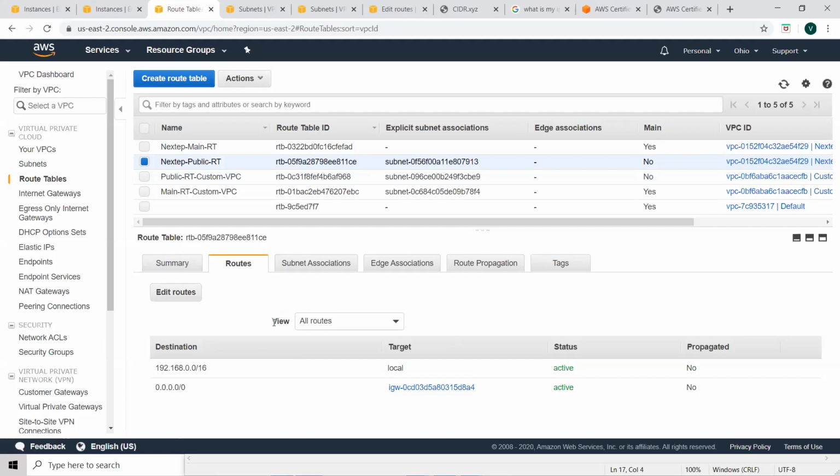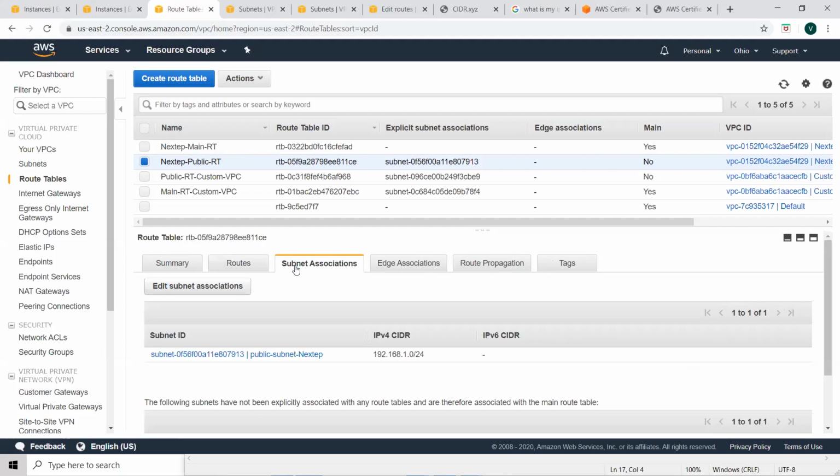That is how all the resources are associated in a subnet, right, Srinivas? By attaching your route table to a subnet, all the resources inside the subnet will get those rules automatically, if that makes sense. So now what I'm saying is go to subnet associations and see if your public subnet is attached to your public route table, and your private subnet is attached to your main route table.